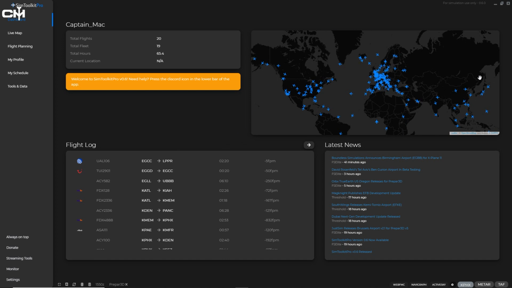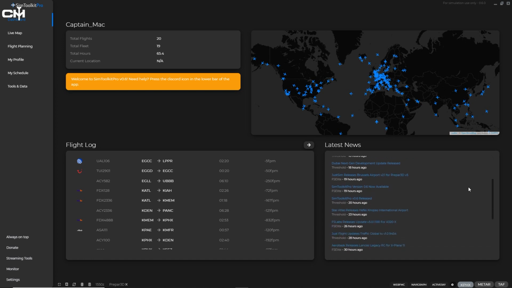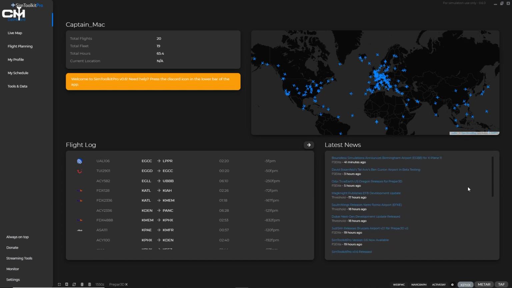You've got a map over here. This shows everybody that's using SimToolKitPro right now. When we get to the live map portion, we'll go a little more in depth as to what's on that. But this map is the same as this map here, but there's more that you can do when you actually go to the live map. You've also got the latest news on here from FS Elite, Threshold, and what else? It's just the two of them right now. Looks like just Threshold and FS Elite. You can click on the links here. It'll take you to a web page, and you'll be rocking and rolling.